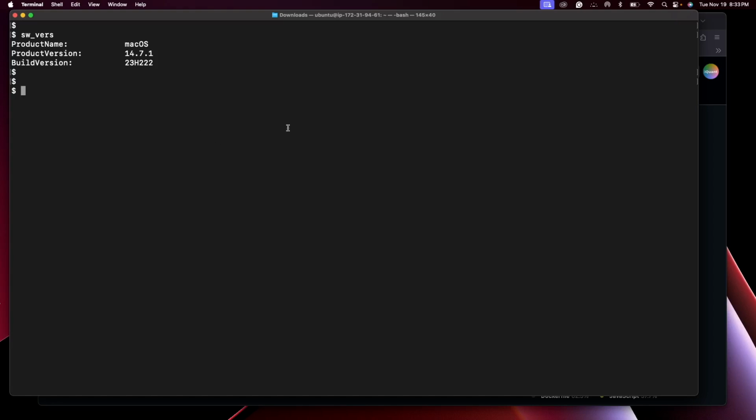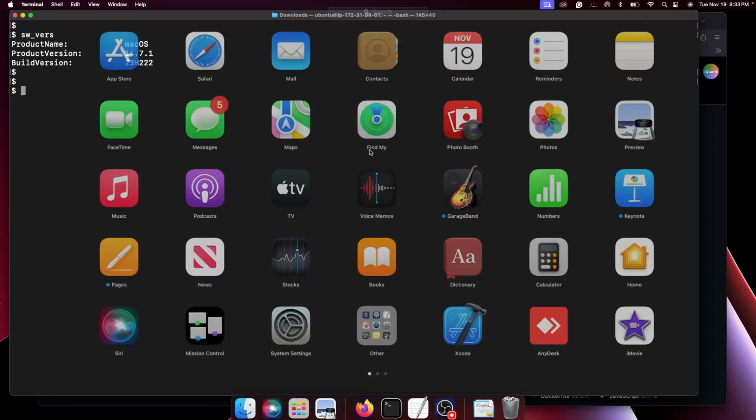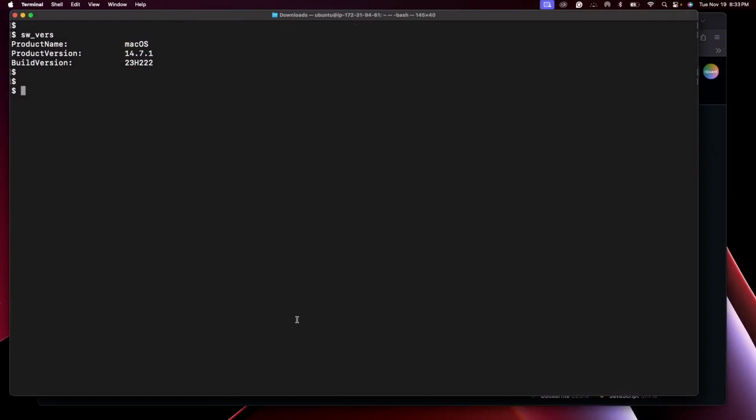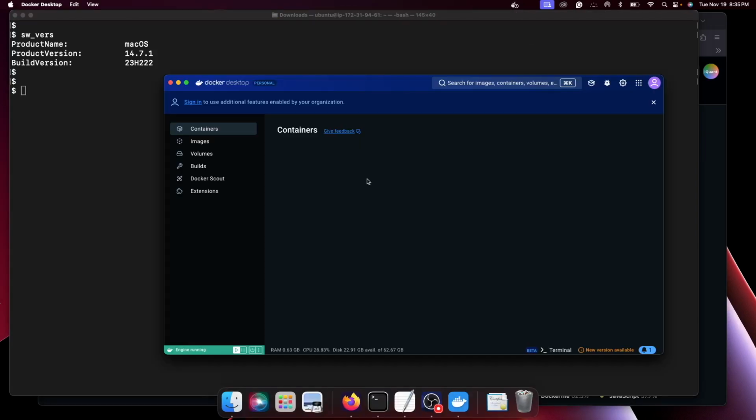So first things first is to make sure that Docker is installed. Now, because I'm using a Mac, on the MacBook, if you want to install Docker, you have to install Docker Desktop. And I have Docker Desktop installed already here, so I'm just going to open it. Okay, so you can see Docker has started, but it's running in the background. So this is Docker Desktop.